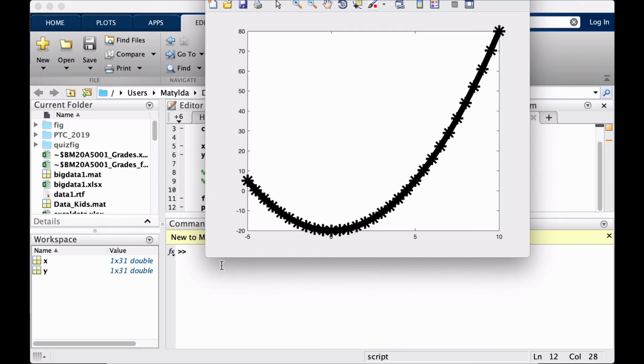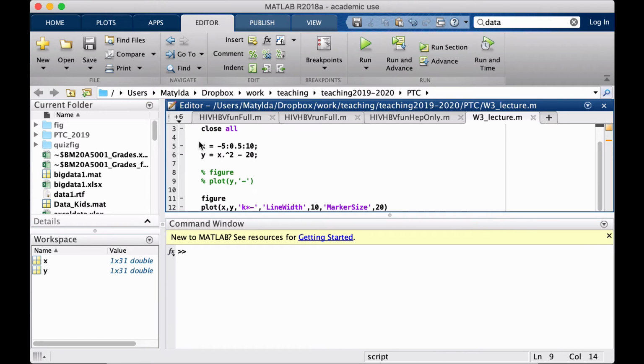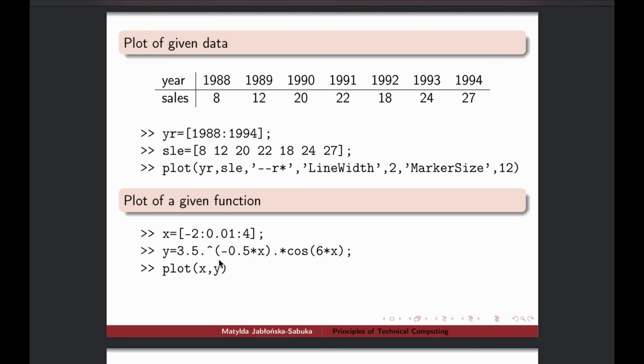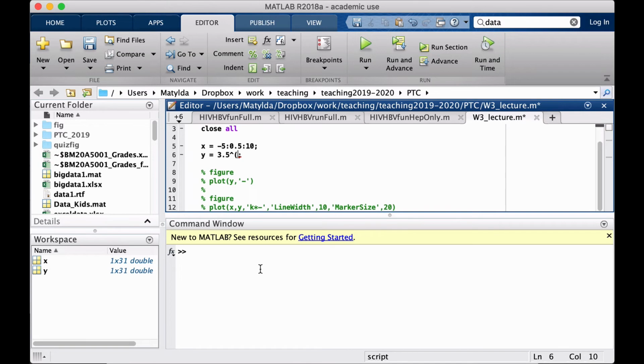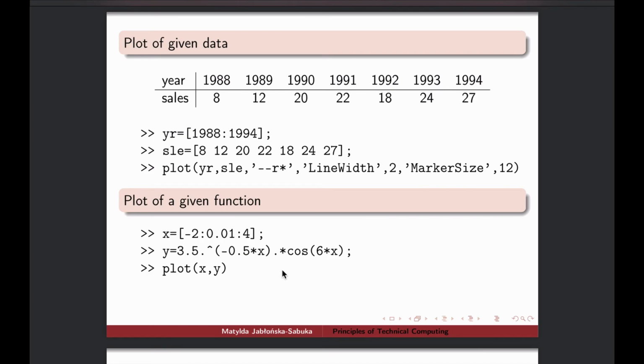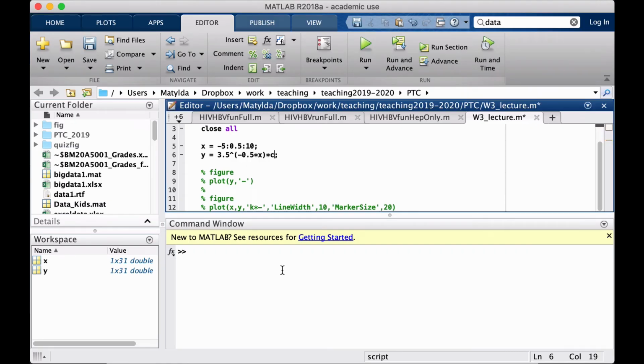So our y is 3.5 power minus 0.5 times x. And that's still times cosine 6 times x. And now x in here was between -2 and 4, and with some small step.